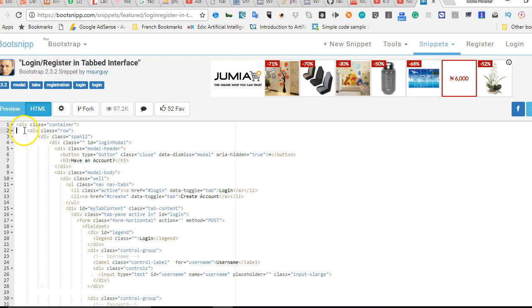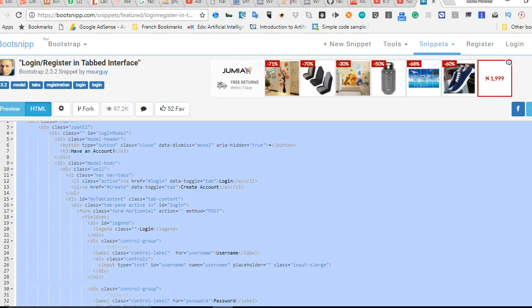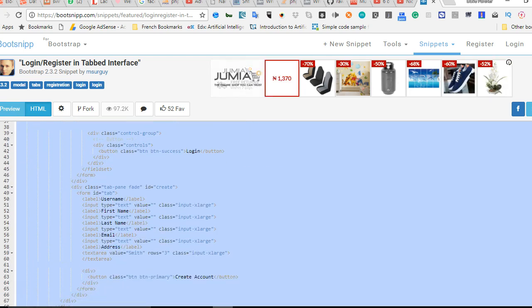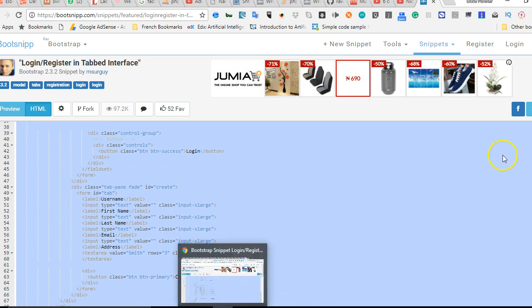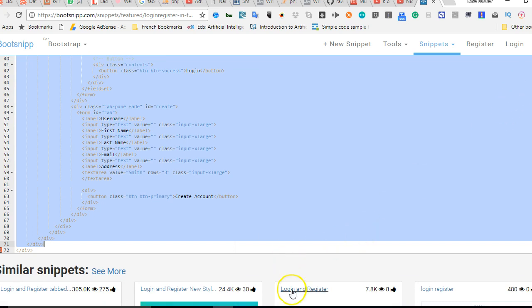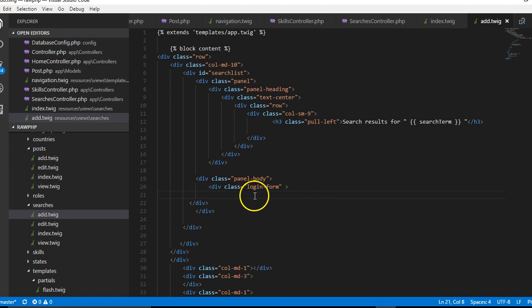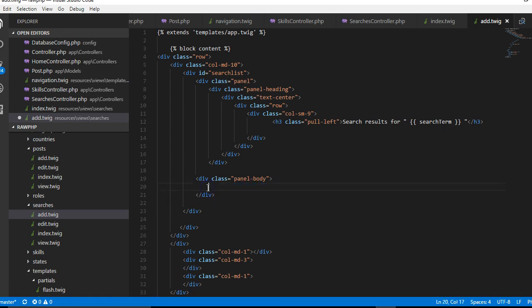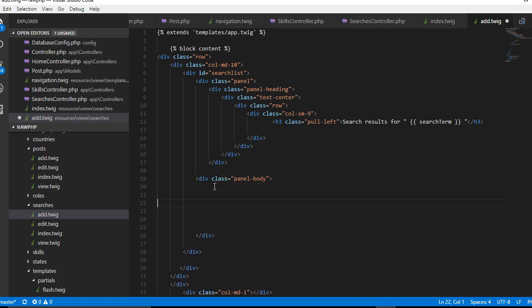So I'm going to basically copy the code. And then Ctrl C on my keyboard. I've copied it. Then I'll move over to our code somewhere here. So let's try and paste it here and see what it will look like. Remove this login form, panel body. If it doesn't look cool, remove the panel body.